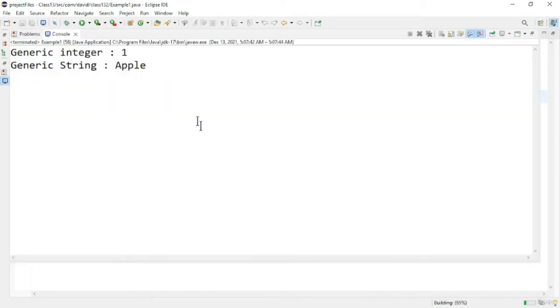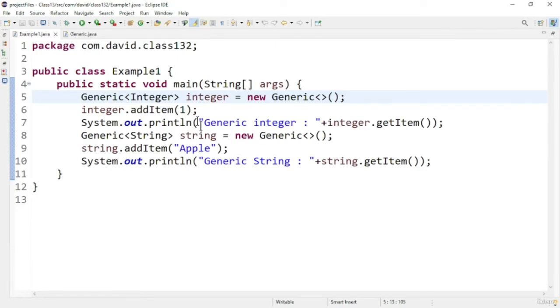So here you can see the output has come. Both integer value and string values are getting printed. So it is able to get the particular integer value from the generic class. So this is our generic class. We can create our own custom generic class. In this class, we have seen the implementation of a generic class. Now let us see another program about generic methods.